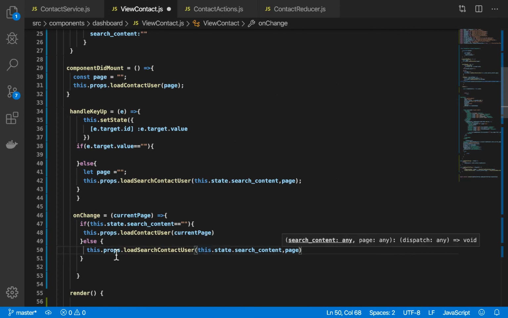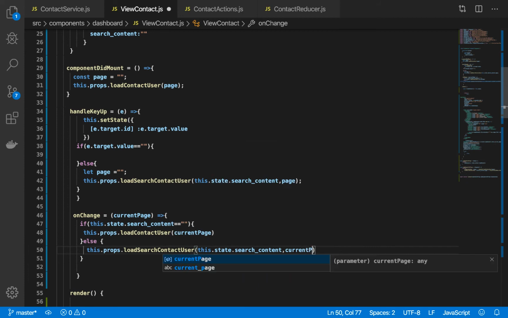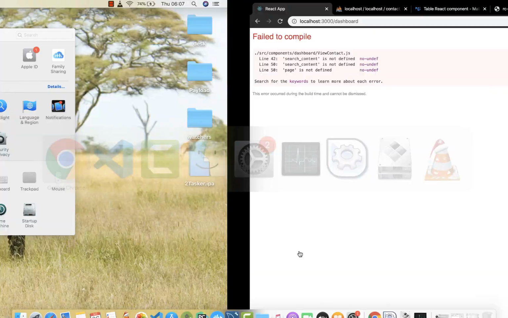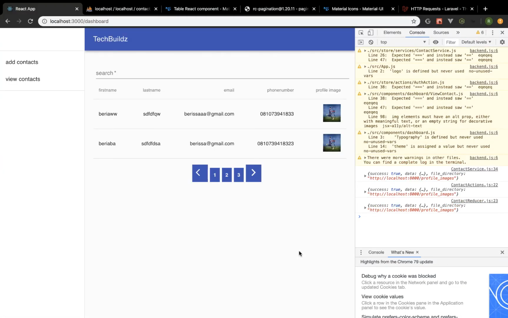And we also have here the page is not defined. That is because we're supposed to pass current page and not page. So current page, which serves as page. So I'm going to save that now and get back to our browser. And everything looks cool. If I click on page 2, it loads page 2 content for us.